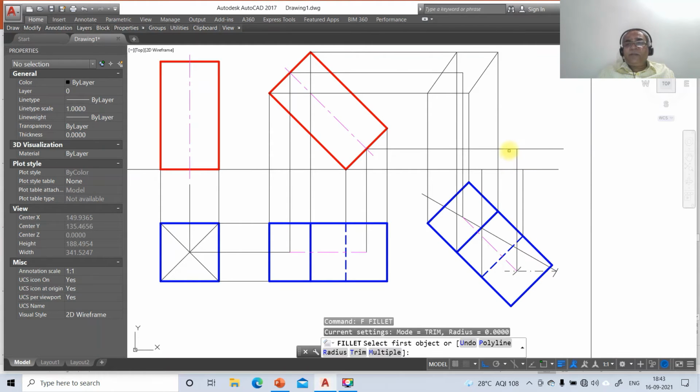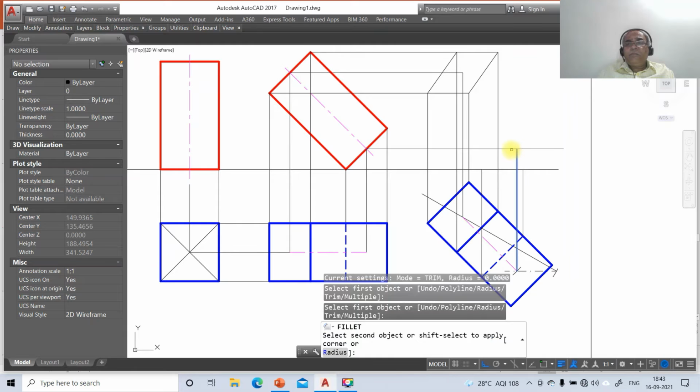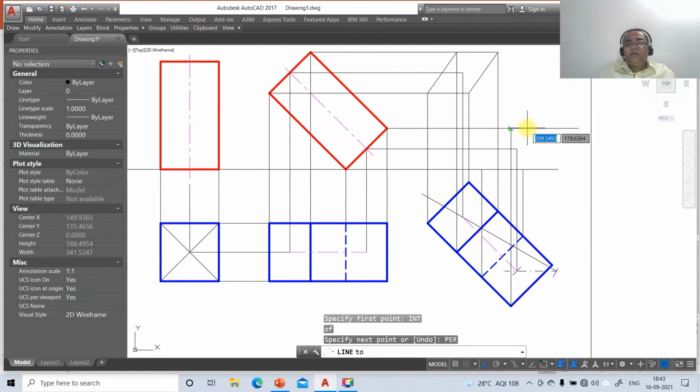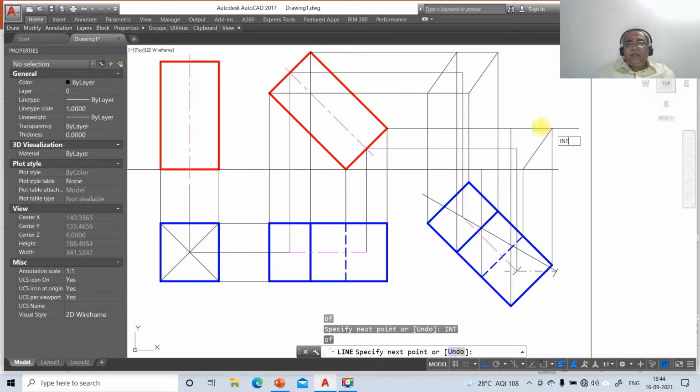Similarly, you just go to fillet between these two, and then go to line, take int of this and draw this horizontal line, and take int of this and draw perpendicular to this line. Similarly, then go to line, take int of this and draw perpendicular to this line. Then go to line, take int of this and take intersection of this and take int of this.